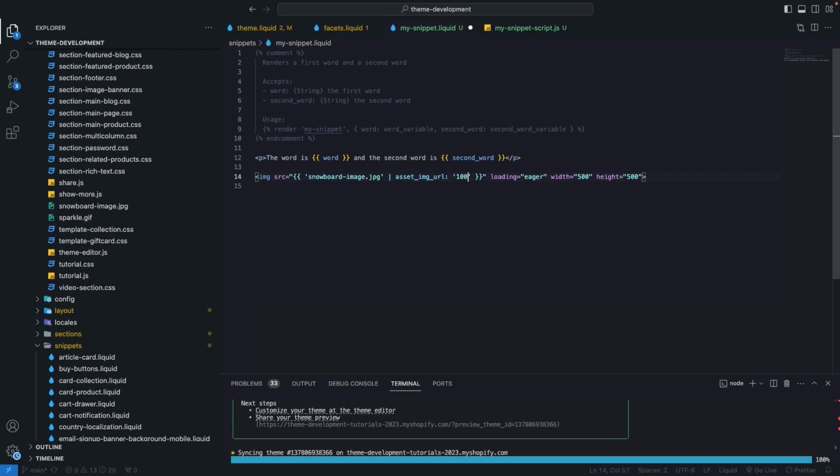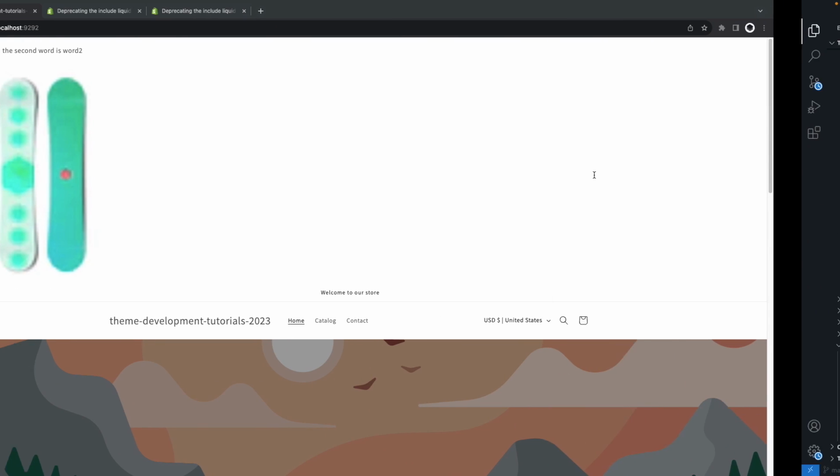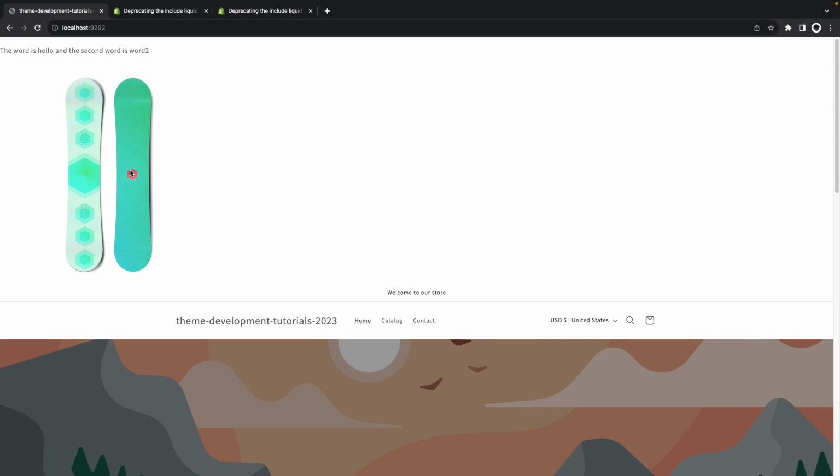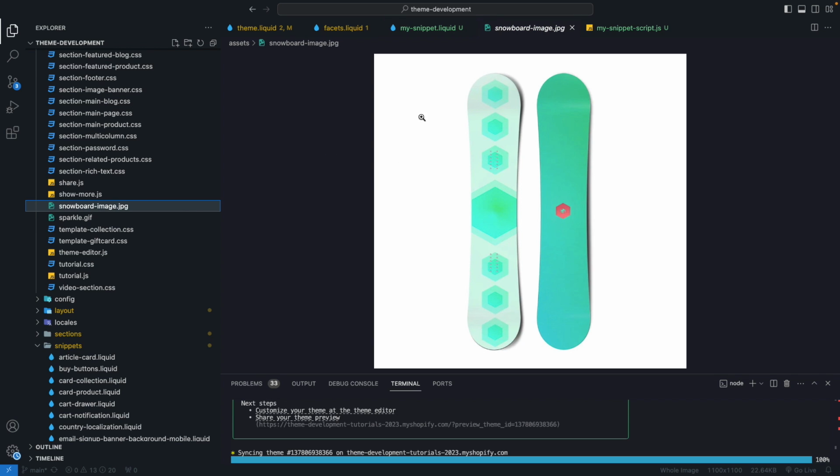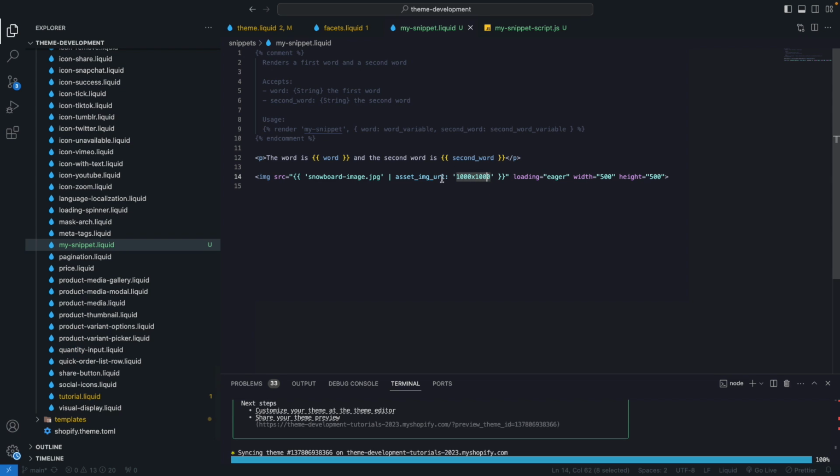Let's say that I wanted to get a 1000 by 1000 image. If I save, now the image doesn't look blurry. Of course, here you will have to put a number that makes sense. If the actual size of your image is like 50 by 50, even though you specify here 1000 by 1000, you won't get a file of these dimensions, because the original file that you have here in the assets directory isn't that size. So keep that in mind.